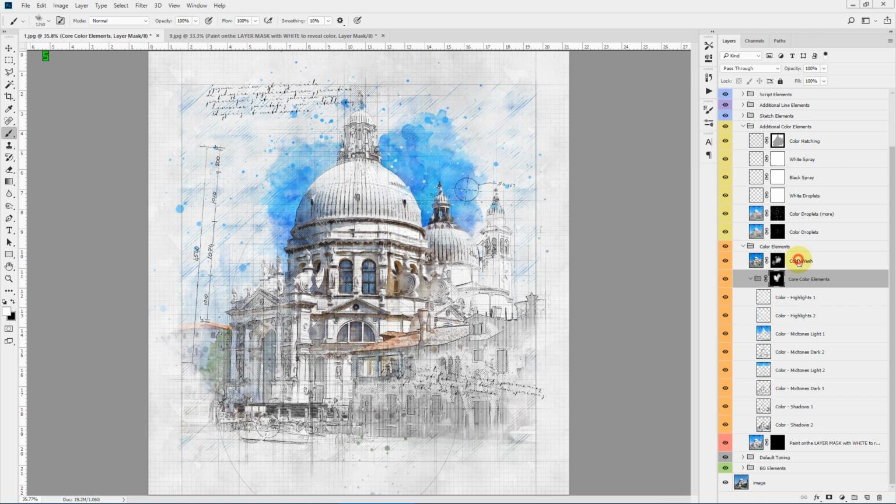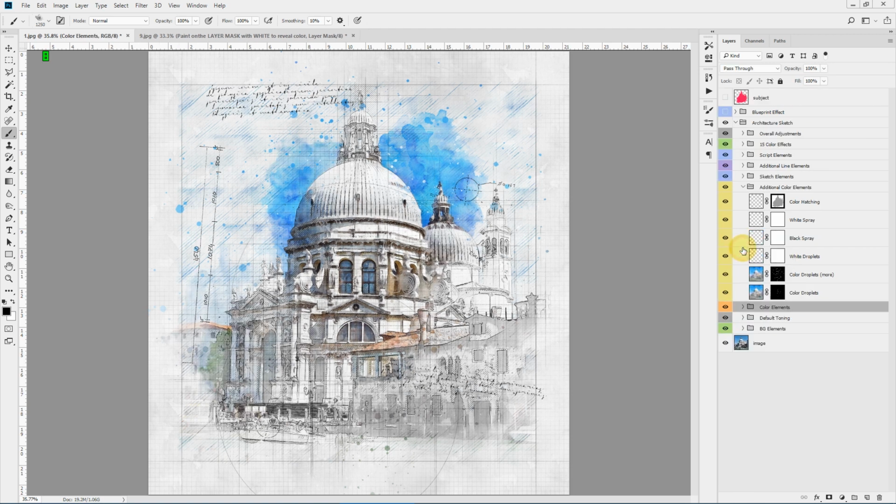Then we have the color wash. You can again paint on the layer mask with white to reveal parts of the original image. And here we have the additional color elements. Here are color droplets, white droplets, black spray, white spray, and color hatching.